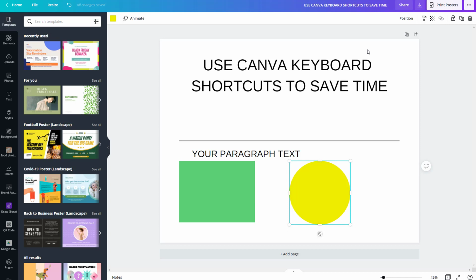It may be just a couple seconds here or there, but when you start to stack it together across the project, you can really end up saving a lot of time.